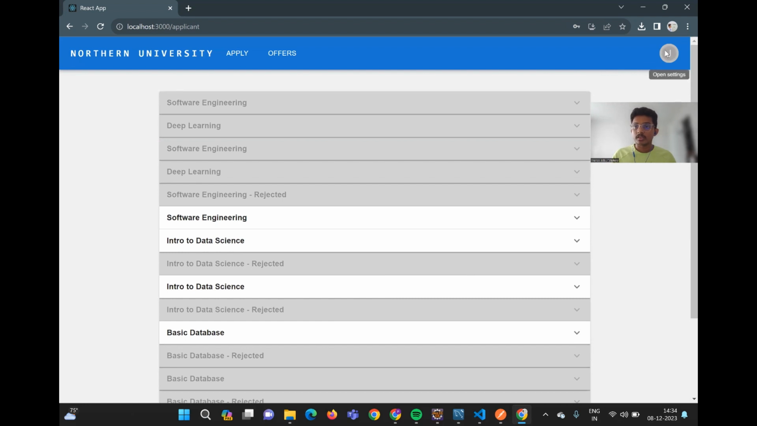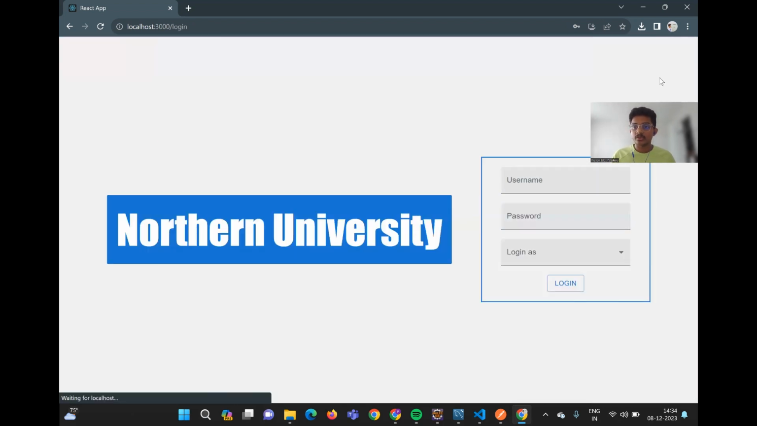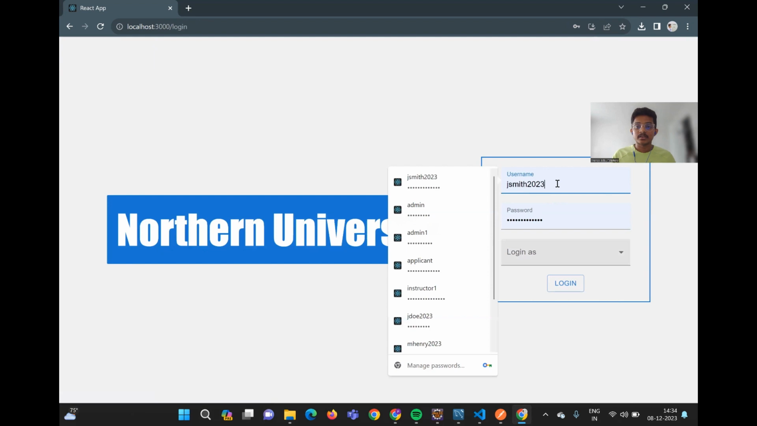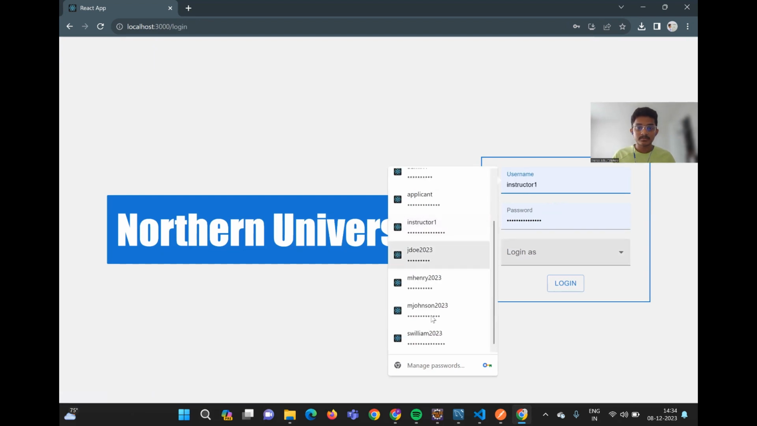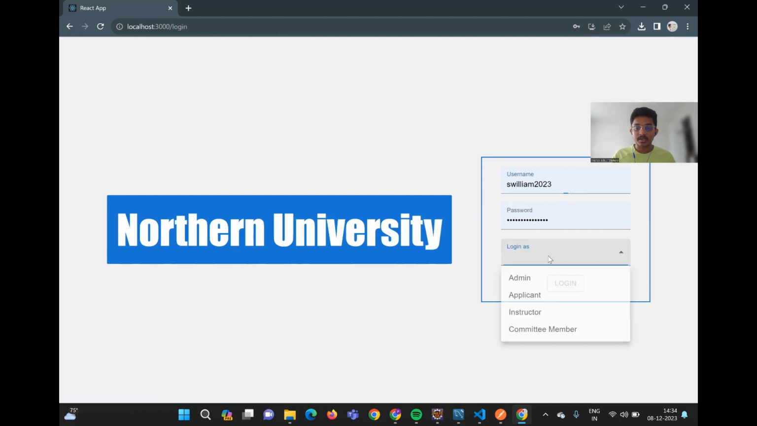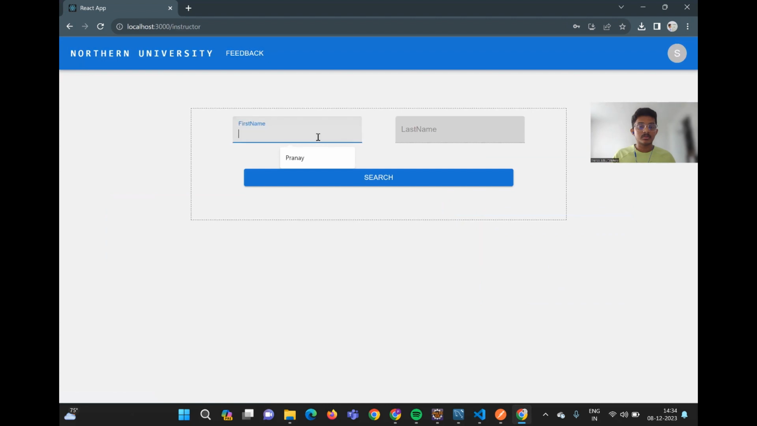So now let me log in as the instructor in order to give feedback to that particular applicant in his classes. So I'm trying to log in as Sarah Williams, who is the instructor for my application. So I'll search. In order to give the feedback, I have given two search criteria, which is the first name and last name, and you can see that the last name is being disabled without giving the first name. So let me try to enter the first name as James, and now we can see that the last name is being opened for the entry.